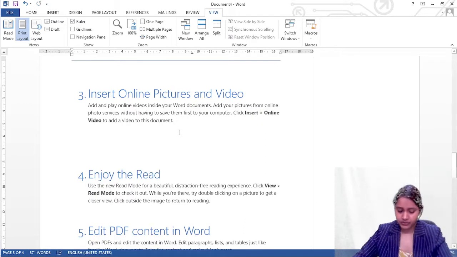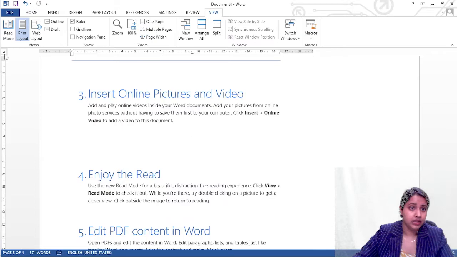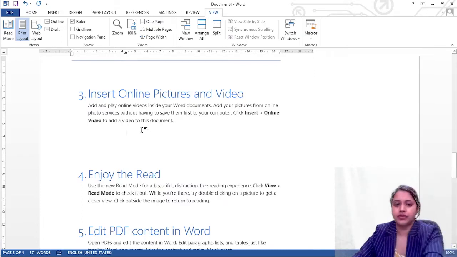After center tab stop, next is the decimal tab stop. So this is the decimal tab stop. You can see a small dot there. Let's say I drag my decimal tab stop here. I delete my center tab stop. So this is my position of the decimal tab stop.